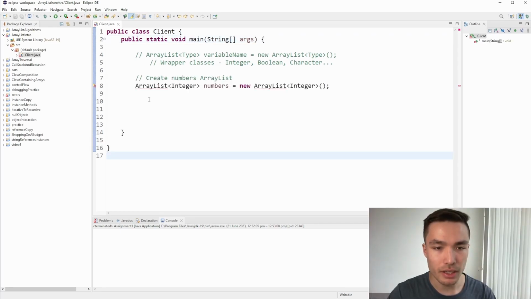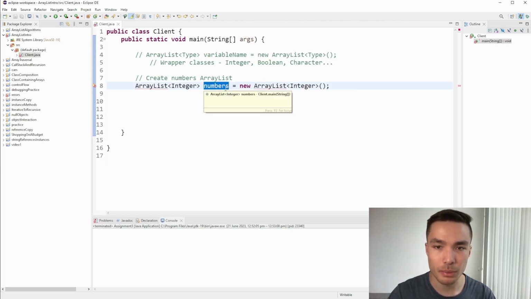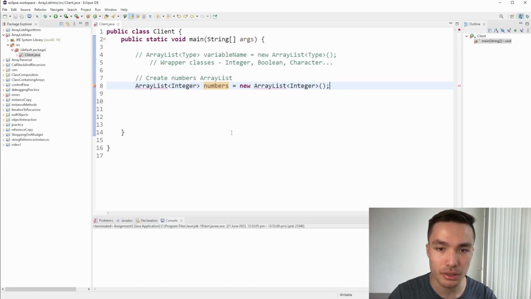Here I've declared and instantiated an ArrayList of integers called numbers. Notice that we haven't specified the size of our ArrayList anywhere, unlike when we worked with arrays. This is because the size is not needed, as the ArrayList will resize itself based on how many items we add or remove from it.